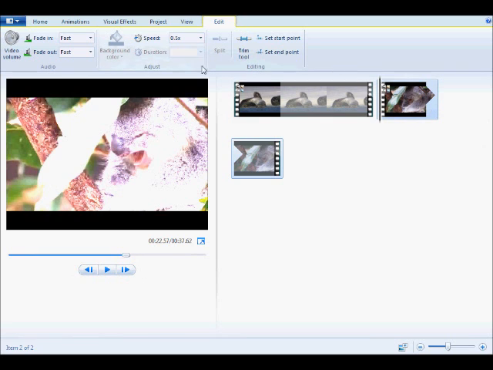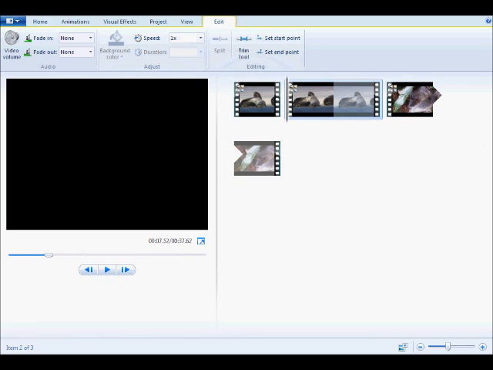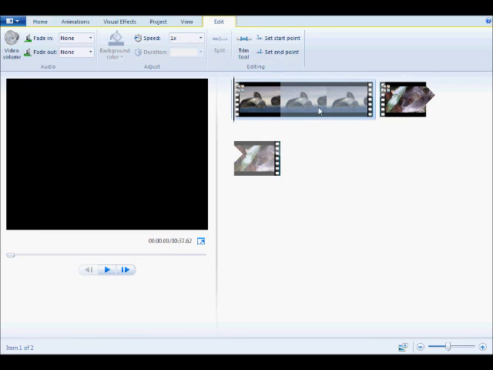Alright, so let's see. The split here, pretty self-explanatory. We've done that before. There's an undo button up here or Control Z.